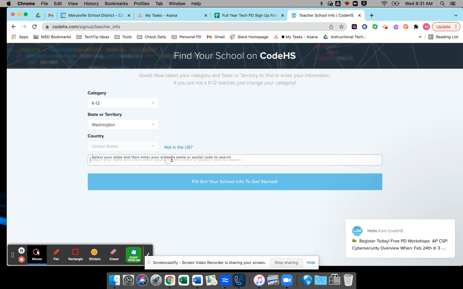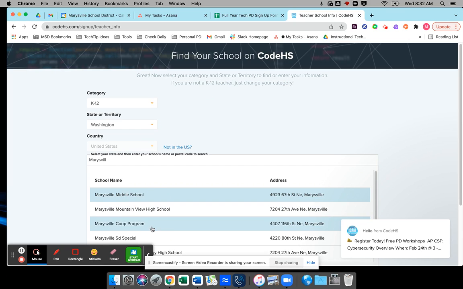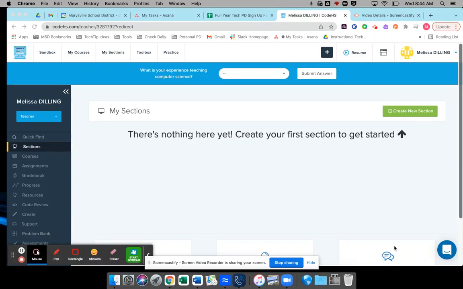And then you'll want to just type in your school. I'll just say Marysville Middle School for mine, but you could obviously choose the school that you were working with. All right, once you have entered your school and all the necessary emails, this is going to be your teacher dashboard right here. Now, you are able to assign courses.